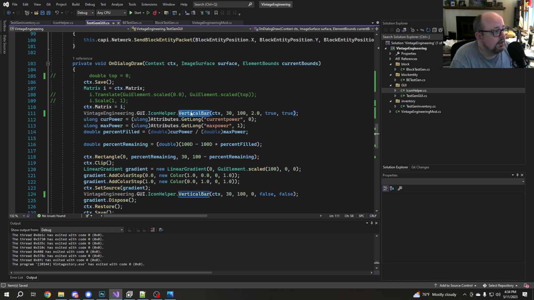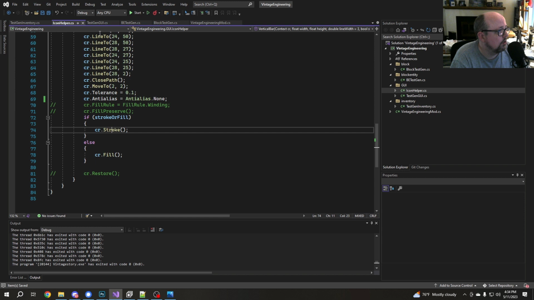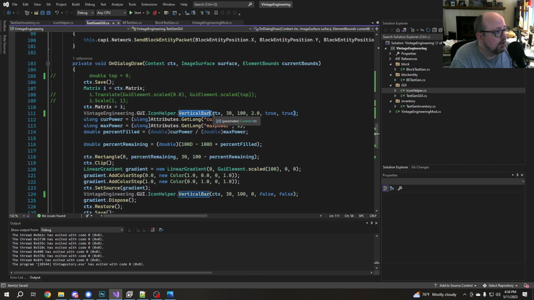So this thing here draws the vertical bar with line width of 2, right? With stroke or fill as true. That means, well, let's go back. If true, then stroke. So the first thing it does is it strokes. And a stroke, I know I'm saying stroke a lot. I'll probably get demonetized.